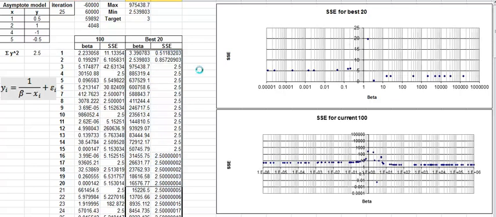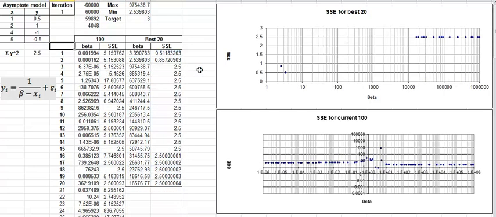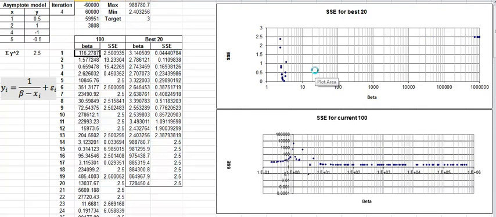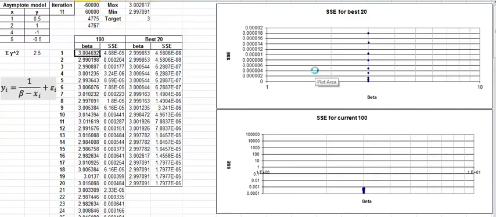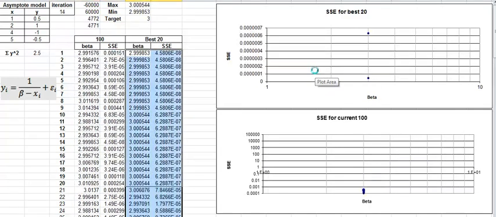Let's start again. Alright, we've got two values on the left here, which will act as an anchor. Okay, convergence again.